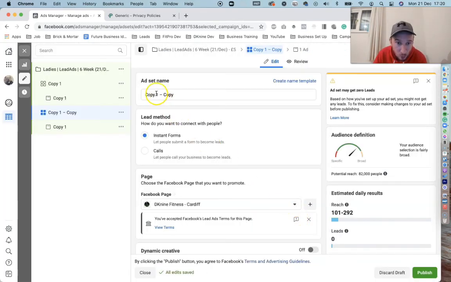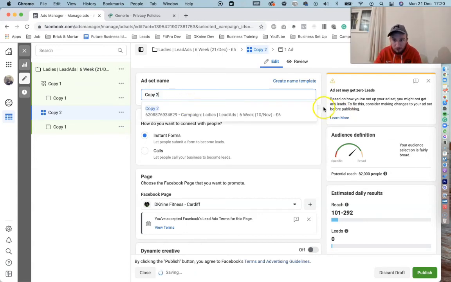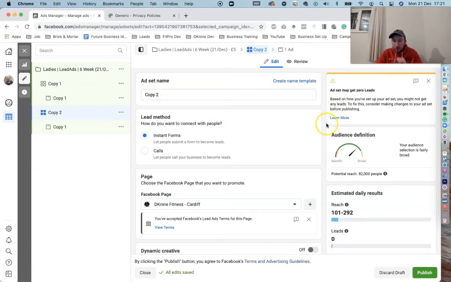And then from here, all we're going to do is change the copy 1 to copy 2. Something else to consider before we go any further is this type of text. Facebook is telling us that we're not going to generate any leads for the amount of money that we're spending. Now, there's two ways you could be looking at it. This could be Facebook telling you that they want more money from you, or this is Facebook guessing that the amount you're spending isn't going to generate any leads.